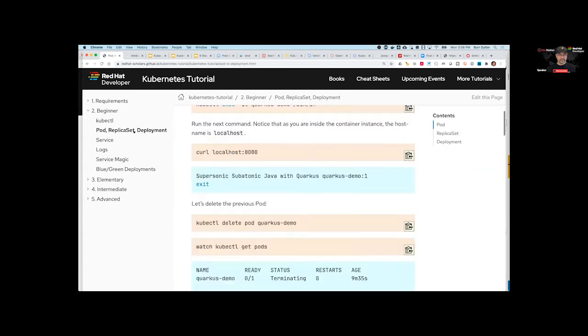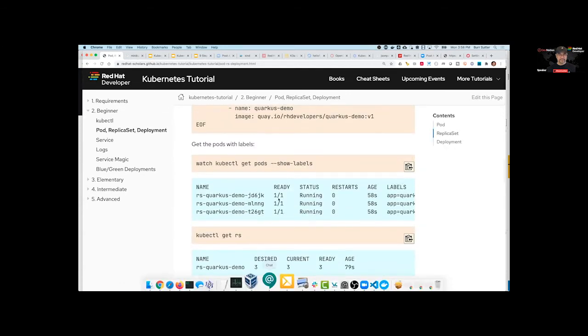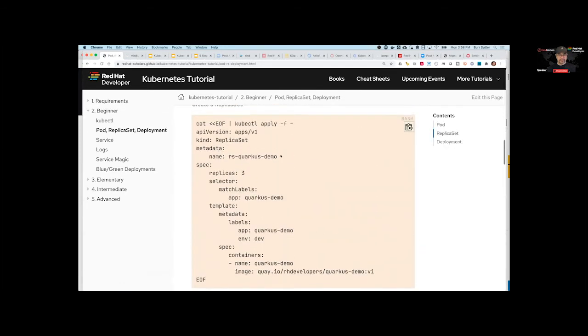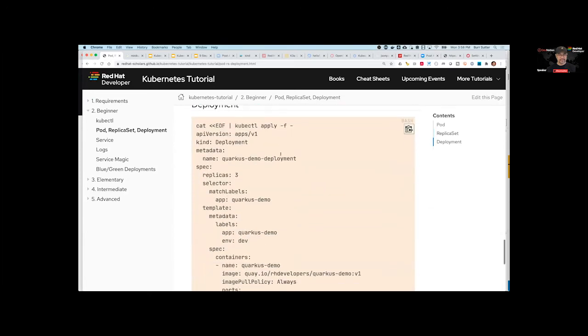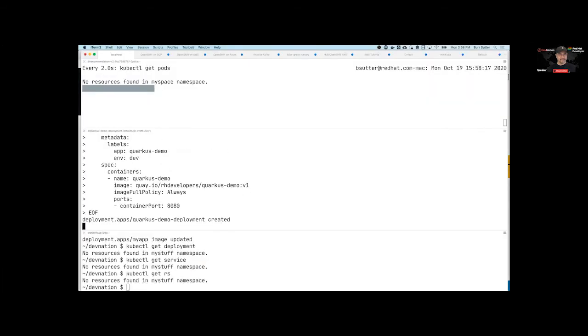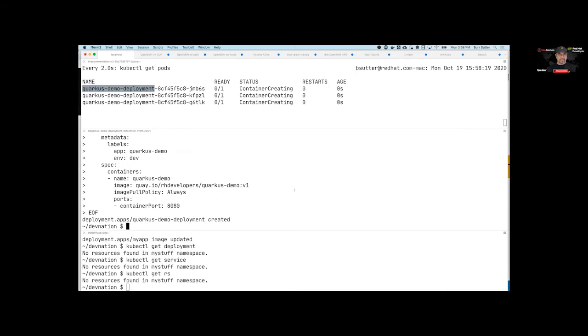Let me go find it real quick. Let's get it running. All right, not the replica set. We want the deployment. There we go, Quarkus demo deployment. Yep, that looks right. Run it. Okay. Now notice right away, there's something different about the deployment that we haven't really explained yet.